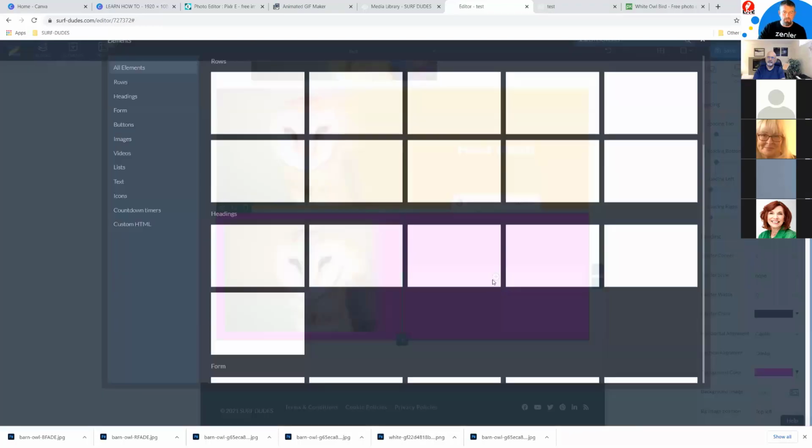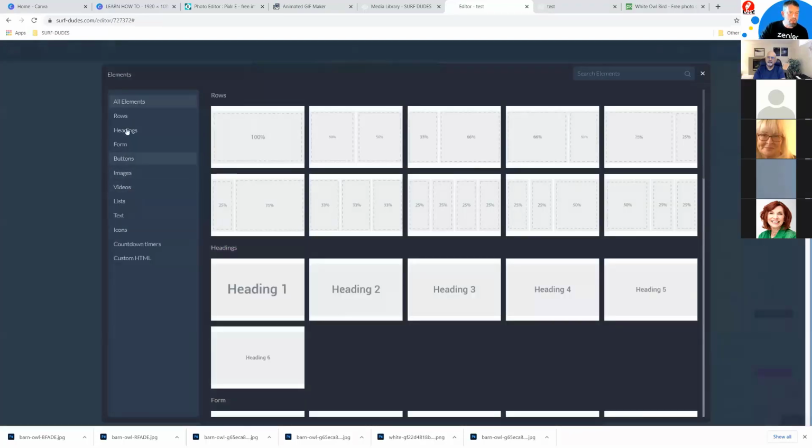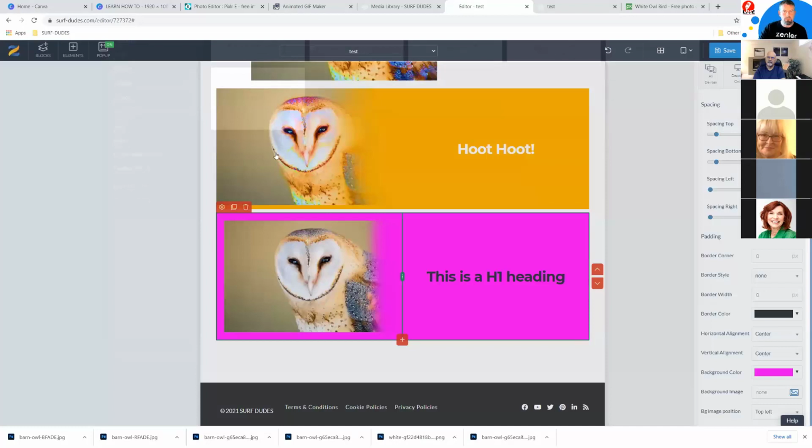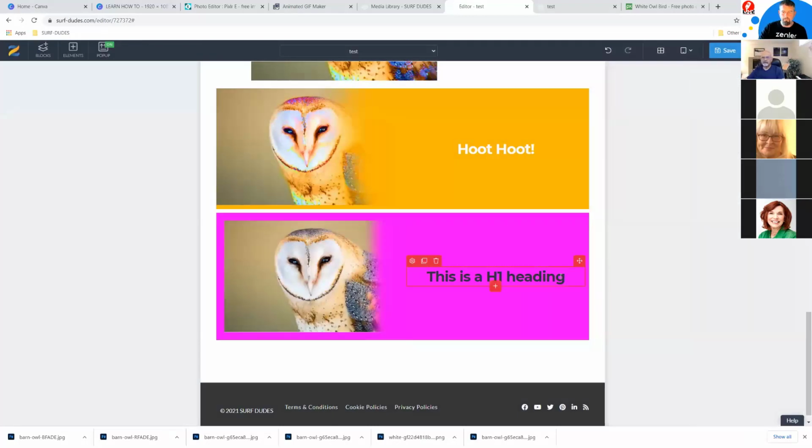So I'll put something in here for now. Just put some heading text. Something like that. Okay, so I now want this to just go to the edge. So I'm going to grab this inner row. You can actually do it with the image as well.